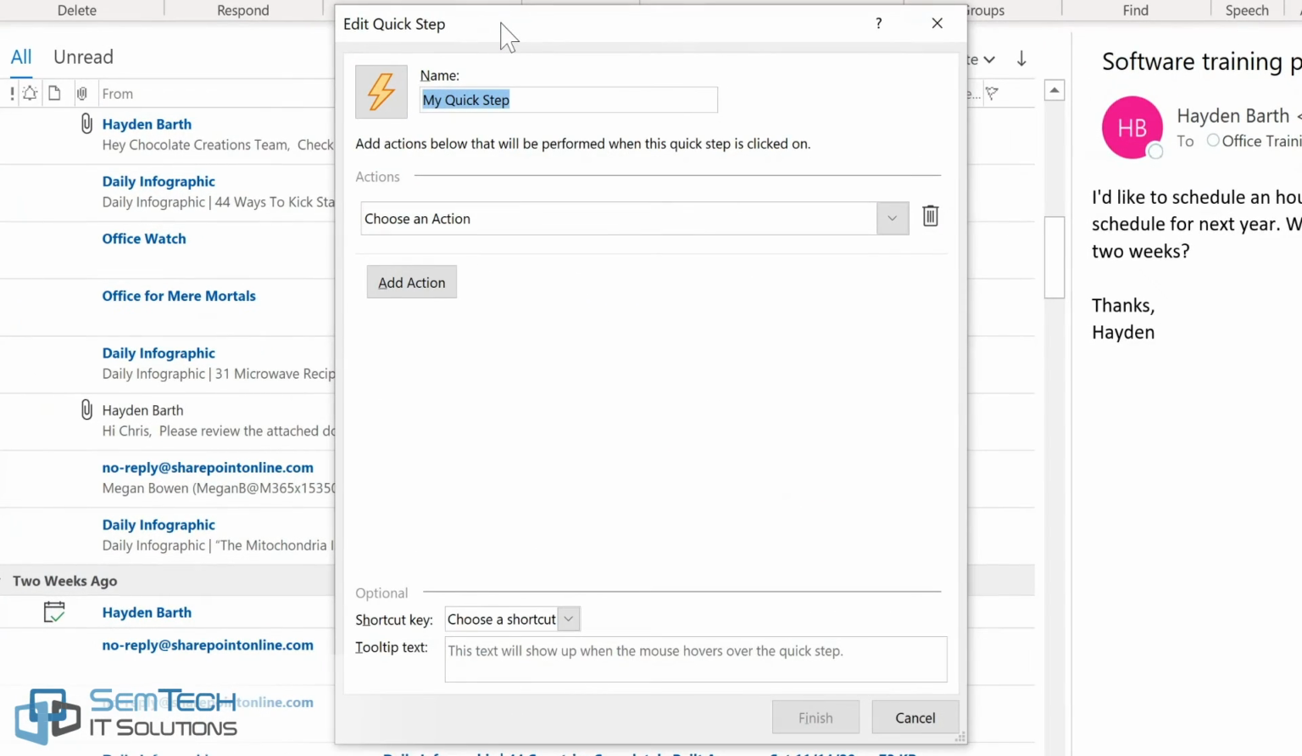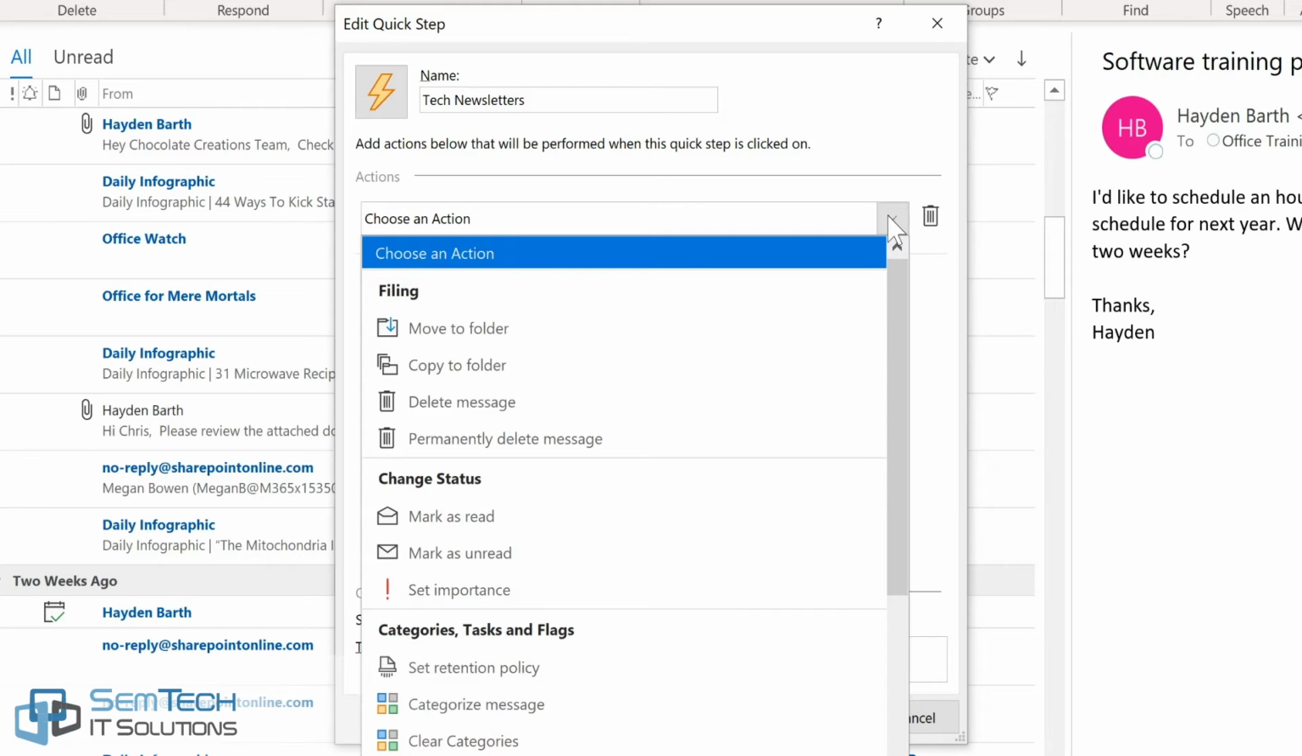I want this quick step to take any type of technology newsletters or Microsoft mailings and move them to my Tech Newsletters folder. So I'll name it for that purpose. Next, choose an action for the quick step. Take some time to review these different actions.